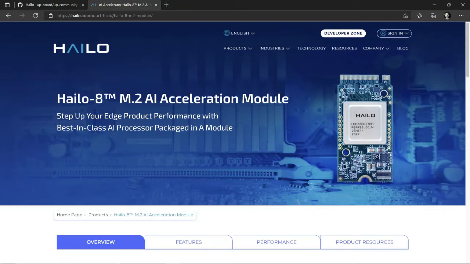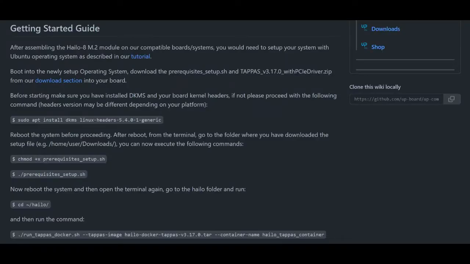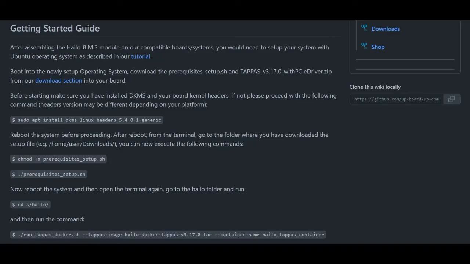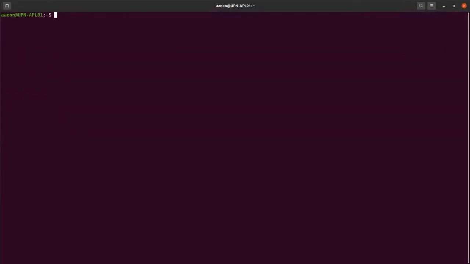Getting back to our wiki page, we move now to the Getting Started Guide section. After assembling the Hailo-8 module on the M.2 2280 slot of our board, as shown on the picture, you will need to set up your system with Ubuntu Linux OS as described in the linked tutorial. You can now boot up your board with the operating system installed.